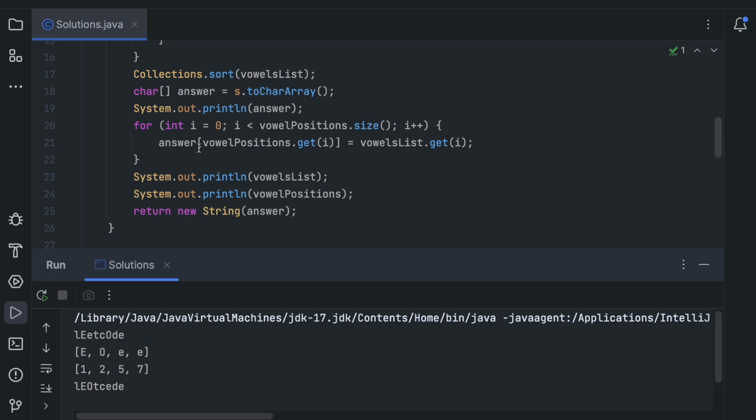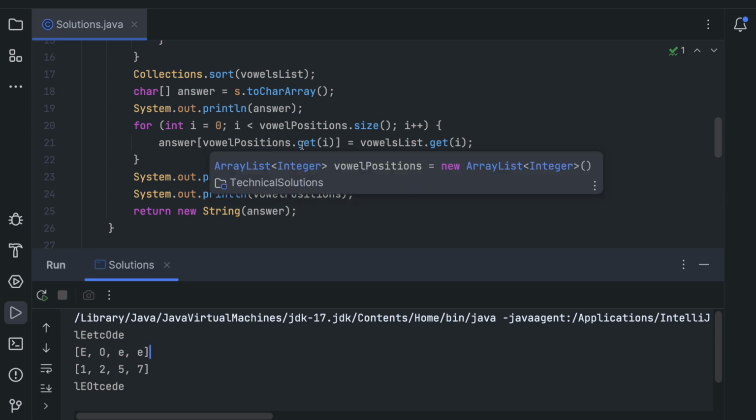We're changing our answer array, remember, which is our string as a char array, which is this string here. And we're changing our answer at this index, and the index is going to be vowelsPosition.get(i), and what that is going to be is 1. So we're changing our answer at index 1 to equal our vowels list, and this is where we get the vowel that we're looking for in the correct order.